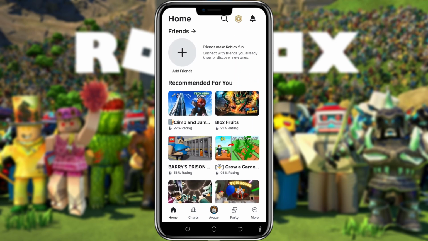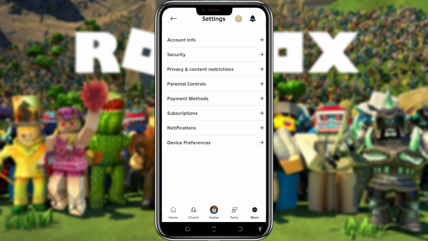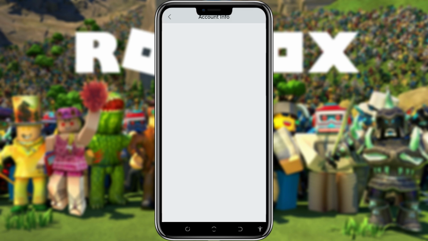Let's start by going into your Roblox account. Once you're logged in, tap on the settings icon. This might look like a gear or 3 dots, depending on the device you're using. Then go to account info. At the top of this section, you'll see a button that says, Verify my age.